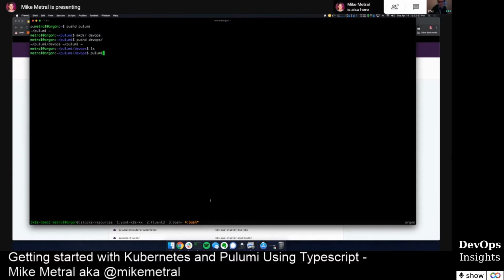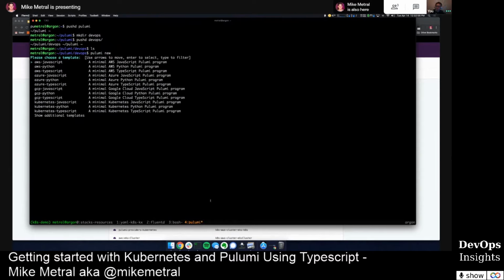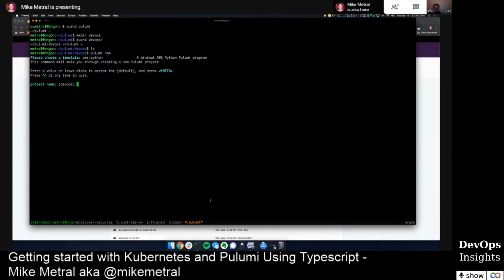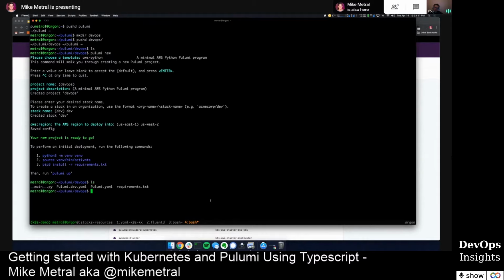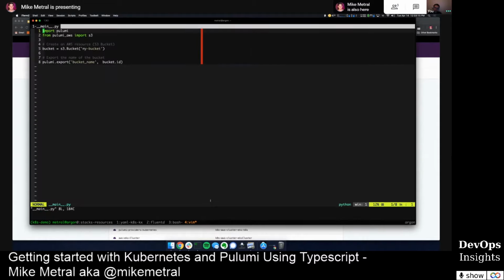I can do Pulumi new, and it'll give me a template system, right? Like I want to do AWS Python, DevOps name, give it a stack, dev, region, say US West 2, and now you have an actual template. So that would be doable from the dashboard? Right, so equivalently, something like this is something we're considering.